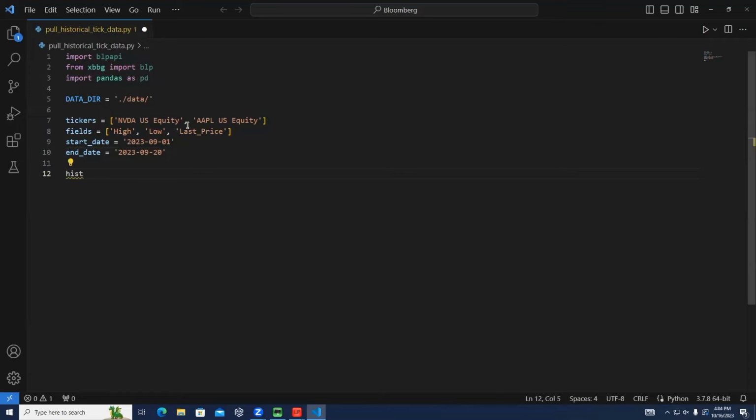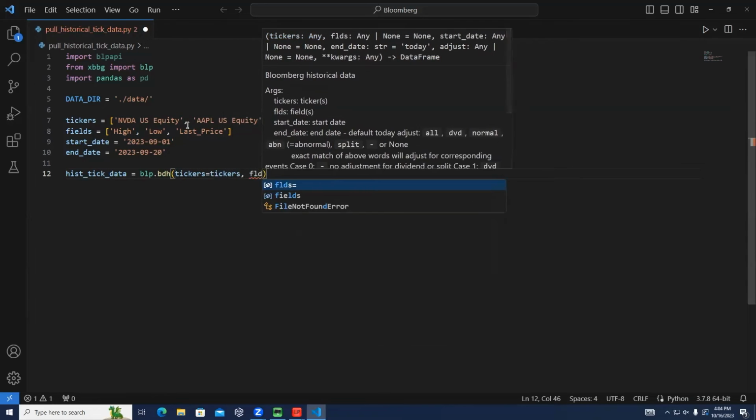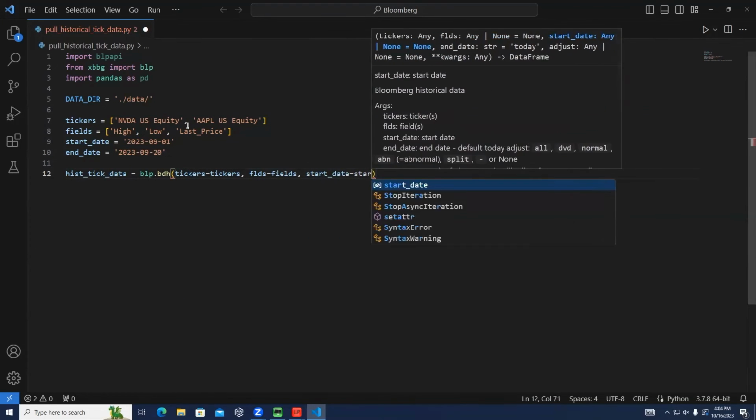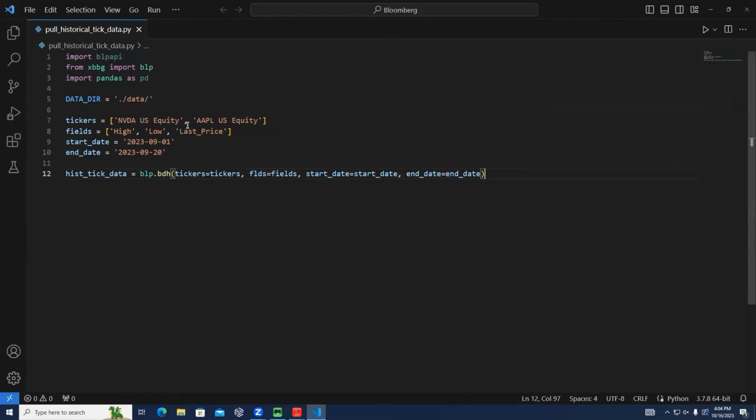Now, it's time to make the API call. Use the BLP function from XBBG and pass the ticker, fields, and date parameters. Create a variable named filename, which will contain the name of the file where we'll save the data. Use the to_csv function to save the retrieved data to a CSV file.